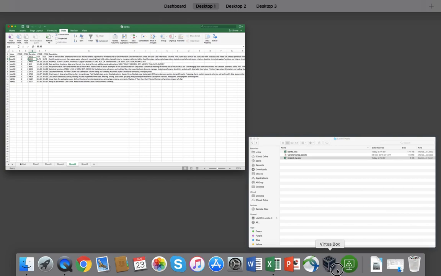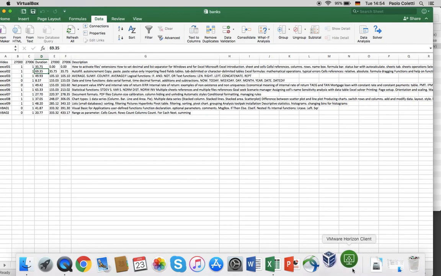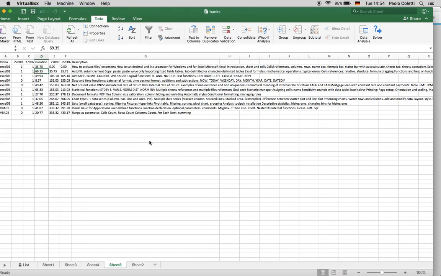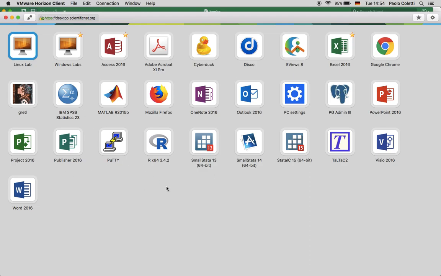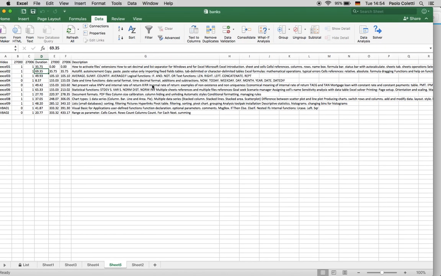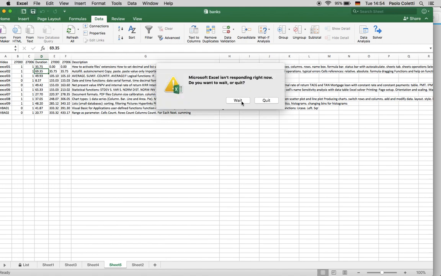I will open the Horizon client, not VirtualBox, thank you. I don't want VirtualBox. Okay, because I'm planning to do the Access part. You can open Access directly or Windows Lab as you prefer. Let's try with Access directly. In the meantime, let's see whether Excel is still alive. No, it's never alive. It will happen to you during the exam also.